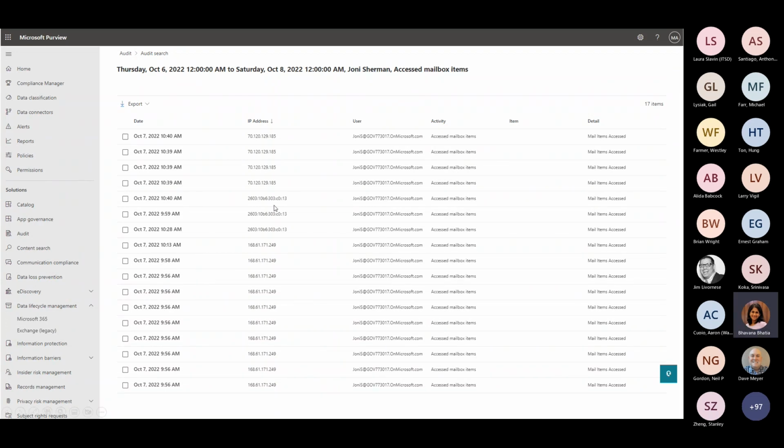Notice these IP addresses here. Looks like Joni's mailbox items were accessed from multiple client machines. The client IPs here at the bottom belong to the real Joni Sherman, because all her previous activities have been logged under the same IP address. The IP addresses at the top here seem suspicious and may be the attacker's IP address. So let's investigate this further.